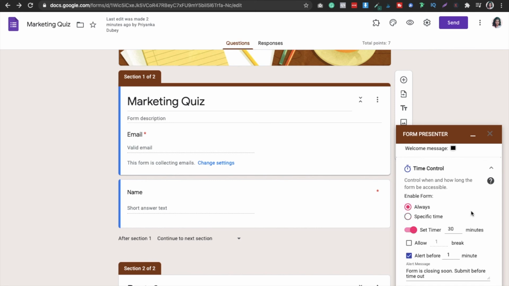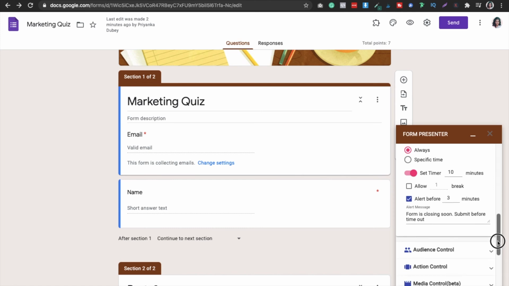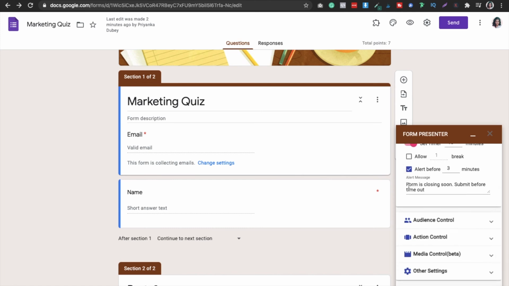But I'm just going to click the always option and then I'm going to select the timer. I'm going to give the timer 10 minutes. You can do that as well, and I'm going to alert before 3 minutes, or if you want them to take a break you can do that as well, but I don't want them to take a break, so let it be. And the alert message is: form is closing soon, submit before timeout.